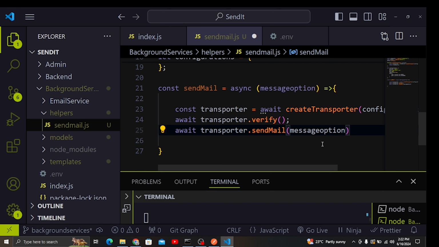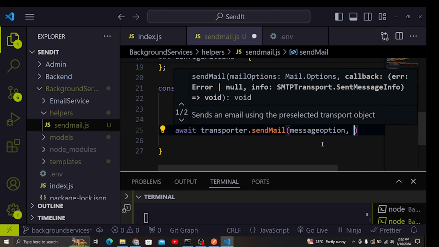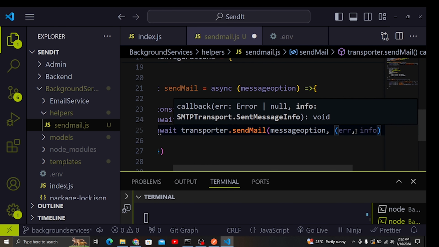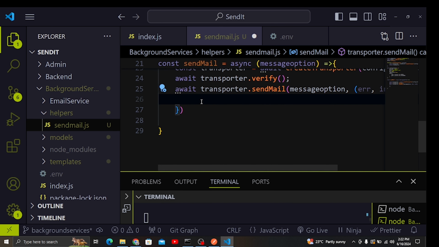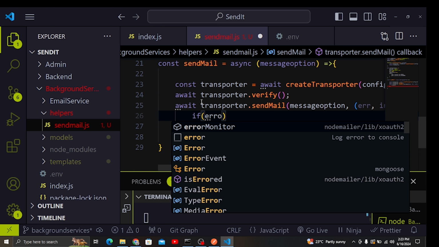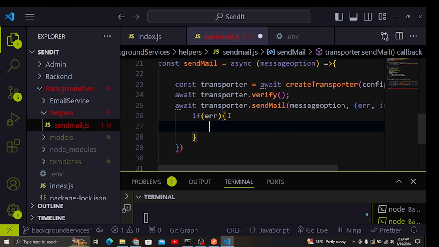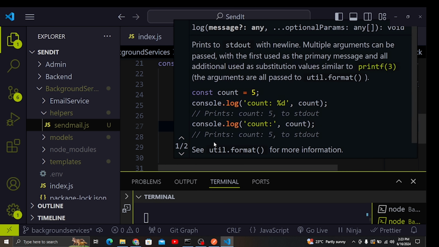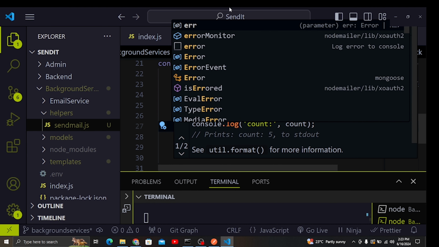And in here, we are going to have two arguments. The first one is the message options. The other thing is a callback function, and this callback function is going to have either the error or the info. So we are going to have error or info like that. Inside here we need to check if we have an error. If we have an error, I call it error here, so I need to console.log this error here.